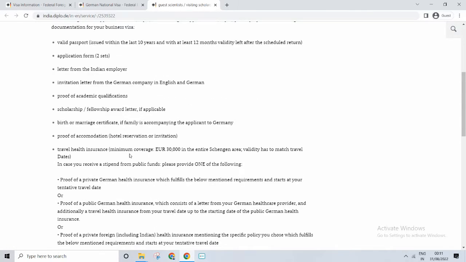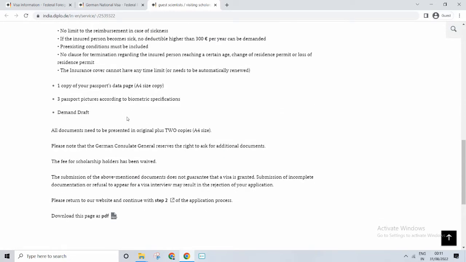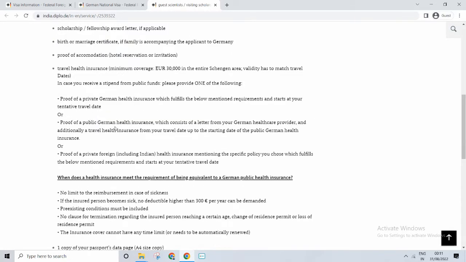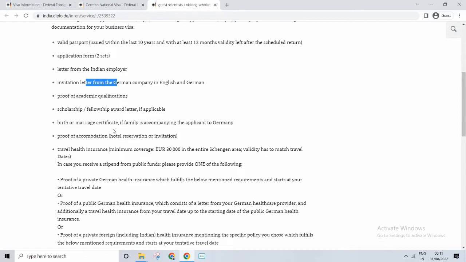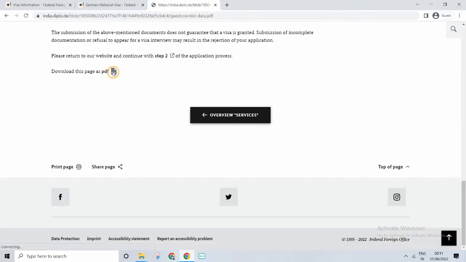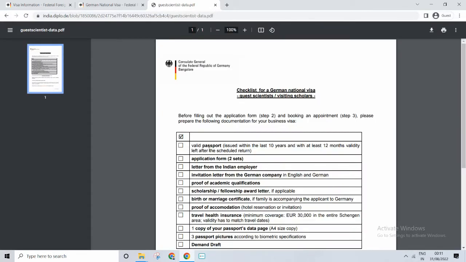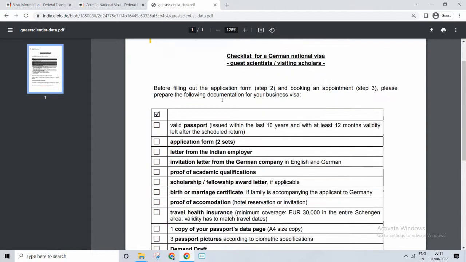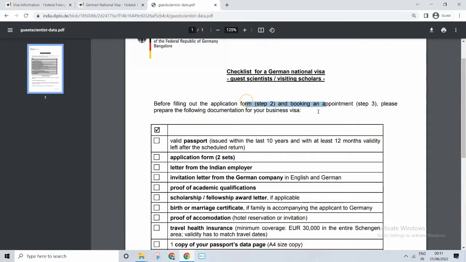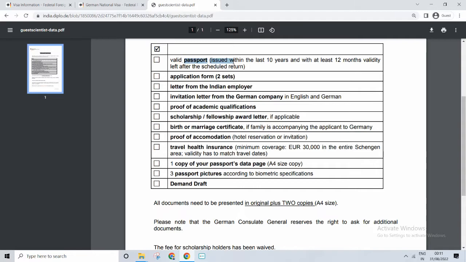These are the list of documents that you need to prepare. You can read from here, or you can simply download this form. This is basically a checklist just to prepare the list of documents. So let's go one by one. They have informed us: valid passport. You should have a valid passport.